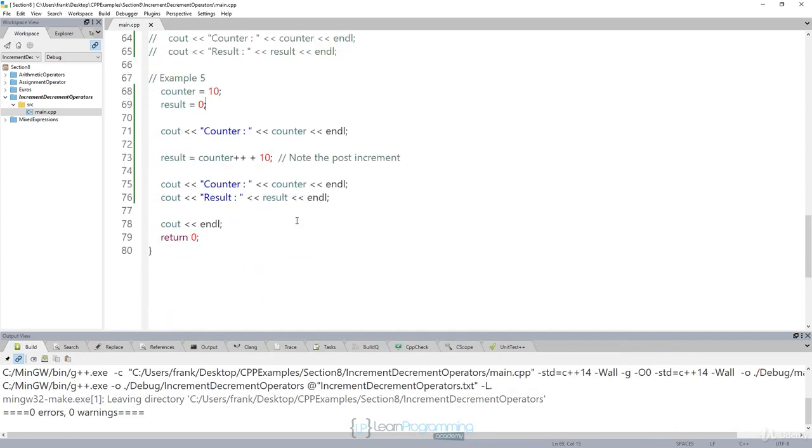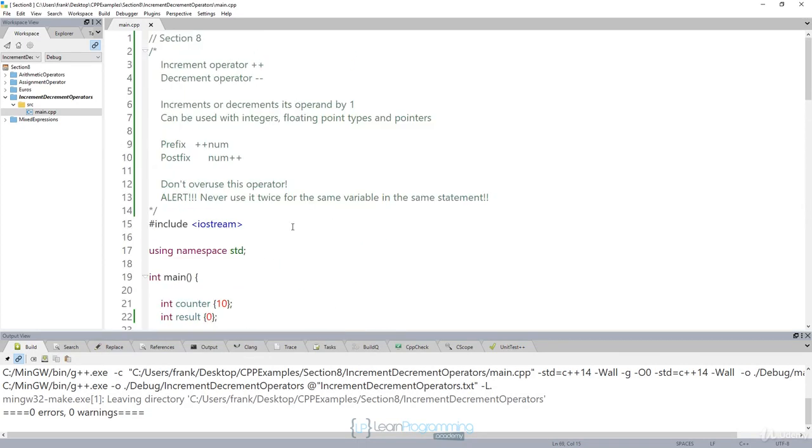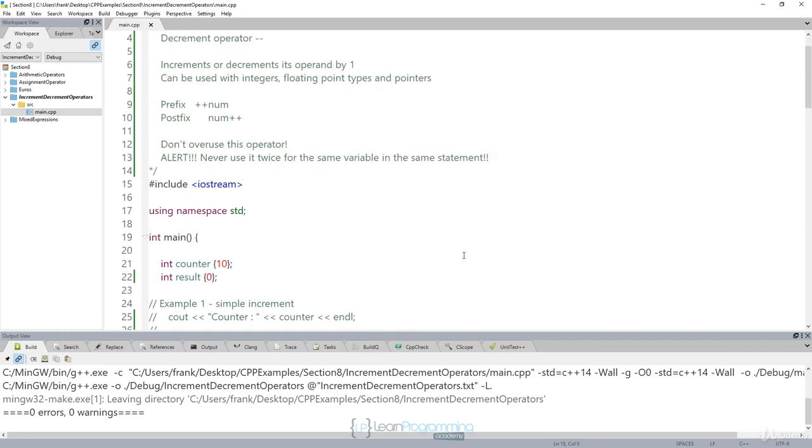Okay, so hopefully that clears it up. And one of the examples, if you remember up at the top, I'll scroll up a little bit, it says here, never use it twice for the same variable in the same statement. That could be something like, suppose you do cout, and let's just say we have an integer i. You'll say i plus plus, and then you'll do something like plus plus i. Something like that, you really have no clue what's going to happen because you're incrementing i 2 times in the same statement, and that's not a good idea.